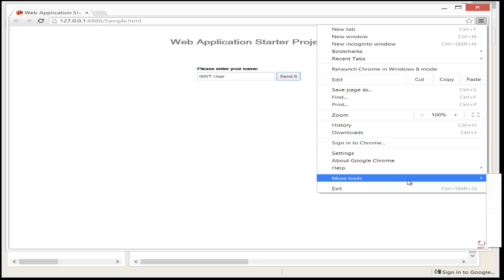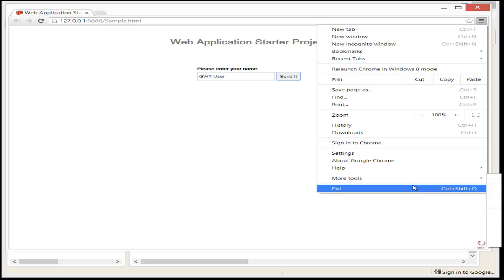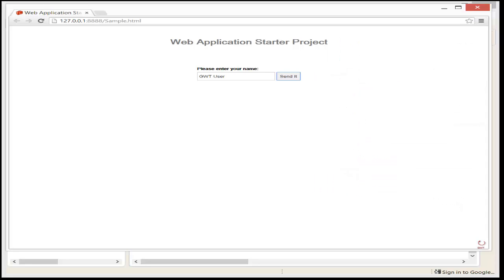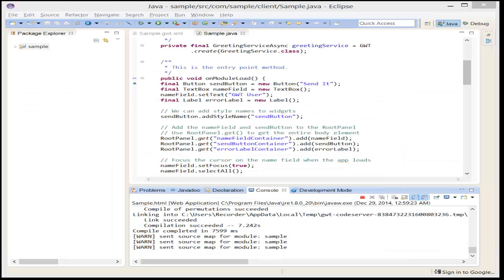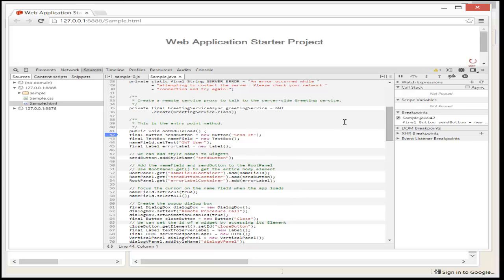So we go inside Eclipse, we go to more tools and go to the breakpoints. Yeah, there's a breakpoint on line 42. Just keep in mind, remember I told you before that the debugging is no longer done when using Super Dev Mode and no longer done in Eclipse. It's done within the browser. Well, I don't know if it's 100%, but at least that's what they said on the site or the documentation for Super Dev Mode.